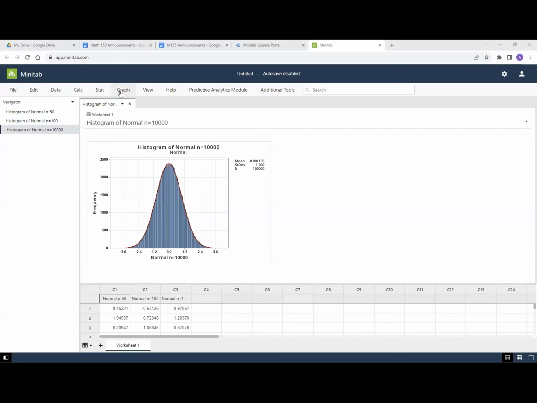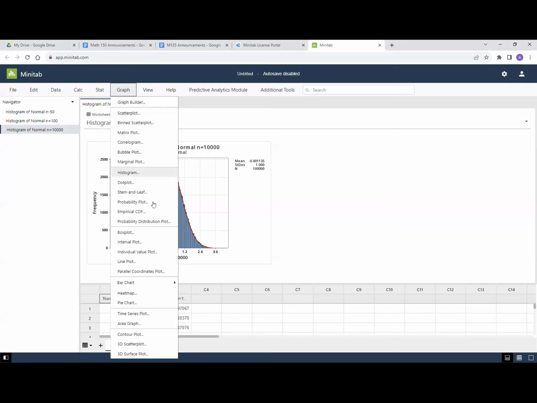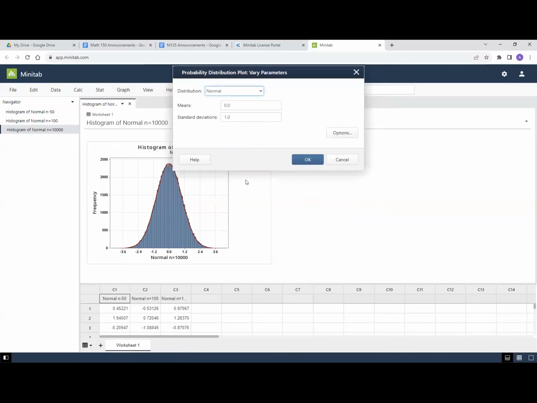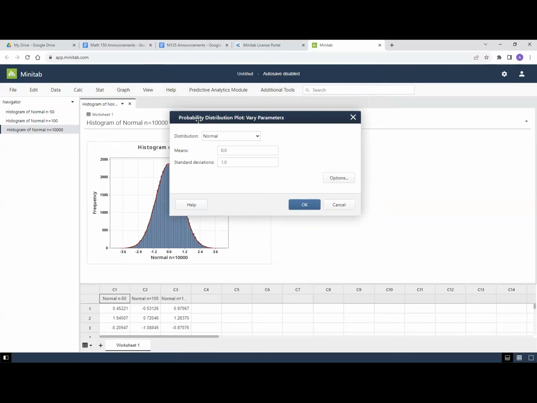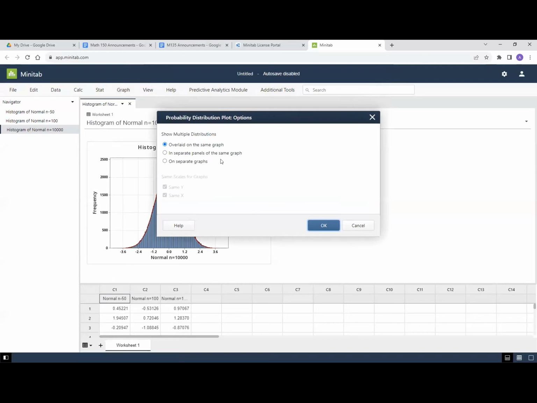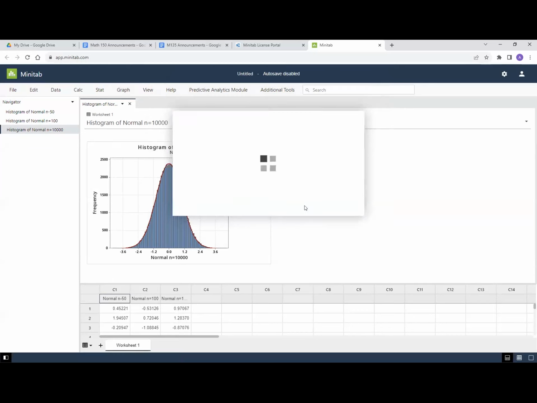So I'm going to go to Graph, then Probability Distribution Plot. You really don't have to know about this stuff. Basically, I'm going to tell Minitab to draw a normal distribution where the mean is 0, but the standard deviations are going to be different. I want them to be 1, 3, 5, and 10. Now I'm going to go to Options. I'm going to say on separate graphs, just so I get different graphs. I'm going to click OK, and hit OK.